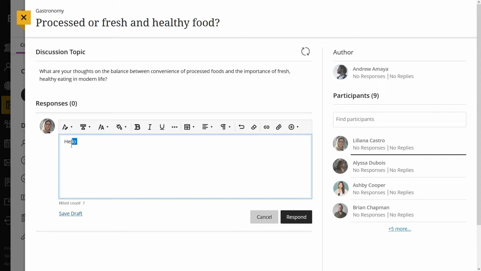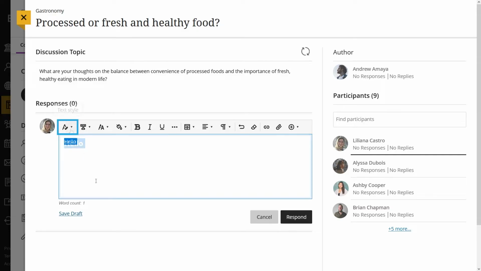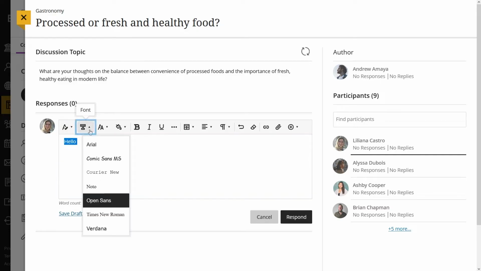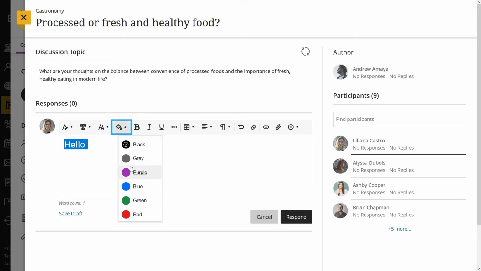Use this tool in the editor to customize the text style, adding headers to your content. You can also adjust the font, size, and color of your text.